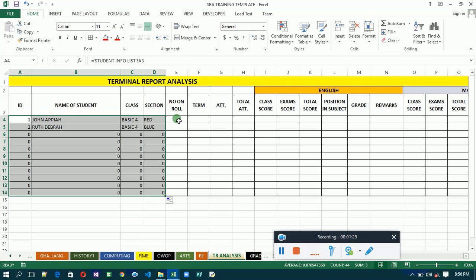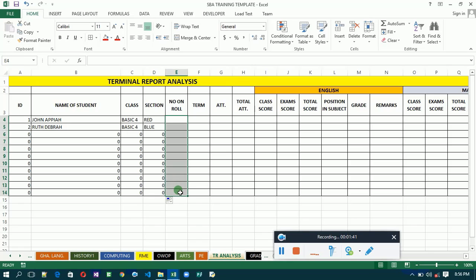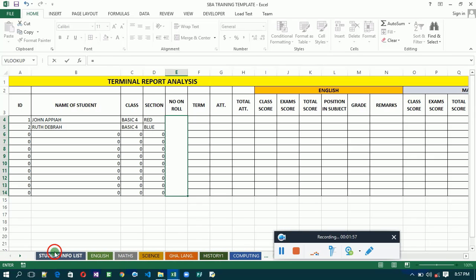Now let's go to the number on roll. The number on roll is one number for all the class. So to make reference, let's merge the cells, merge and center. Then you make reference, so it's equal to, then you go back to the student information list. That's what you're making reference to.